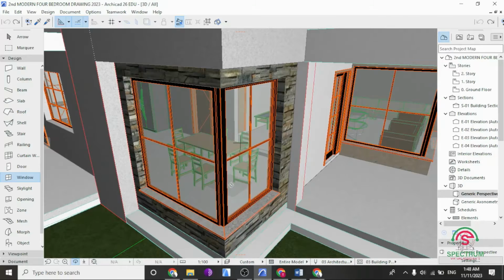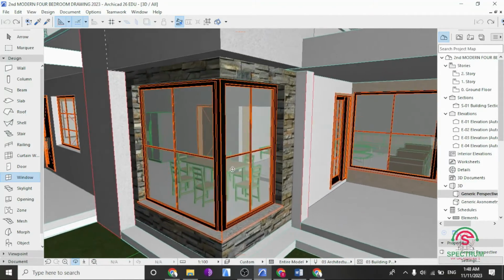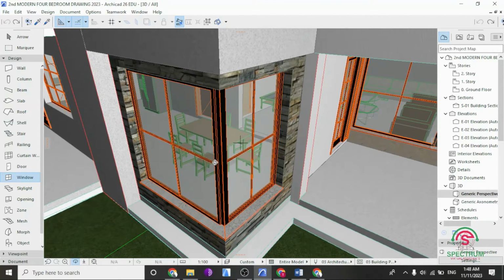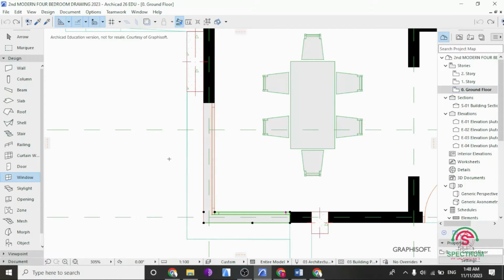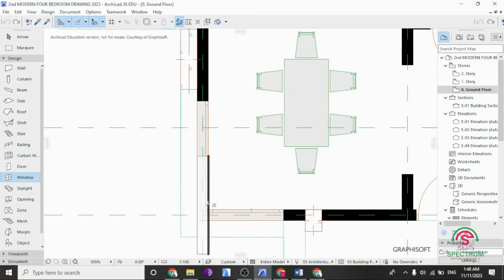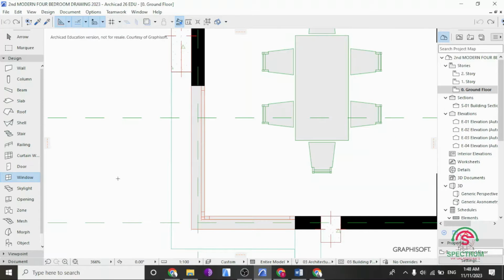I'm going to show you how to draw this corner window in ArchiCAD 26. So let's begin. Select the corner that you want to insert your window. And for this video, I'm going to select this corner.